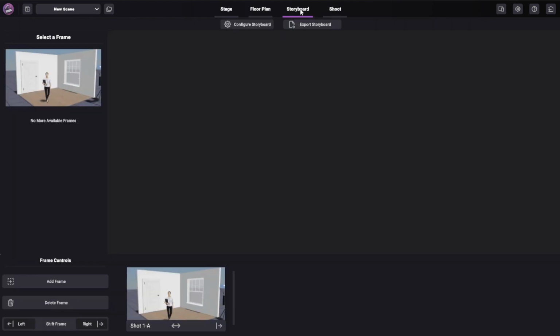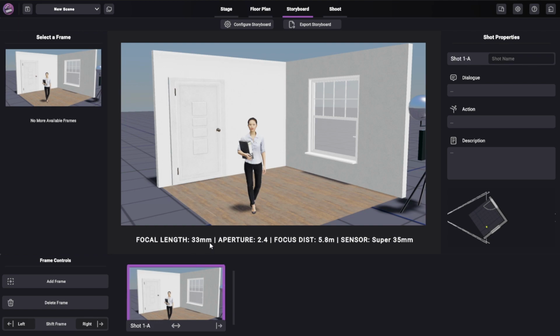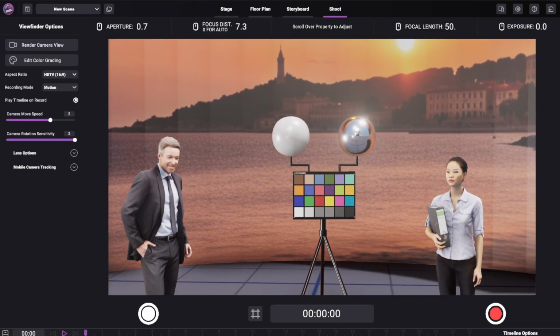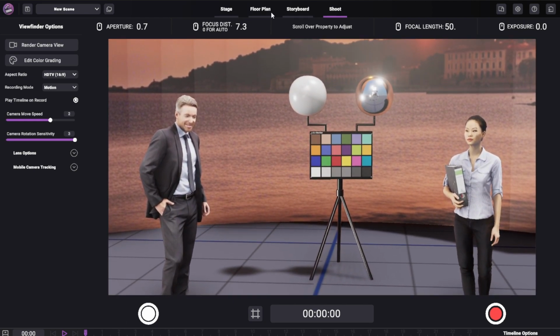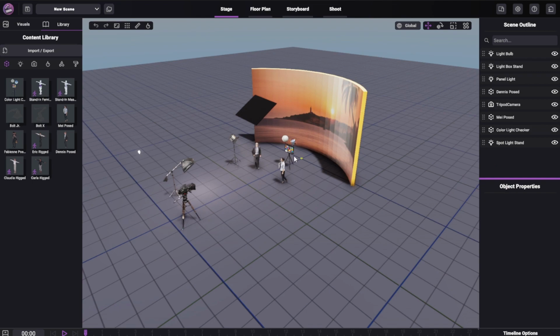Next we have Storyboard Mode, and this is where you compile and edit storyboards based on your shots in your project. And finally we have Shoot Mode, which is how you can actually control the virtual cameras in your scene. And that is an overview of the SceneForge editor.